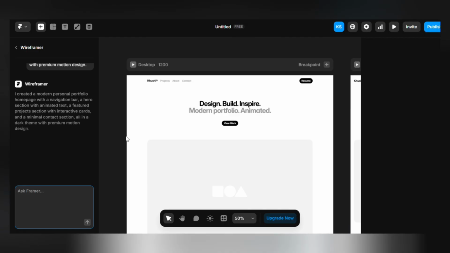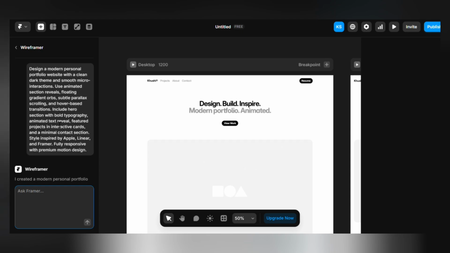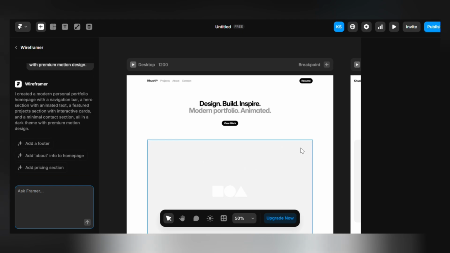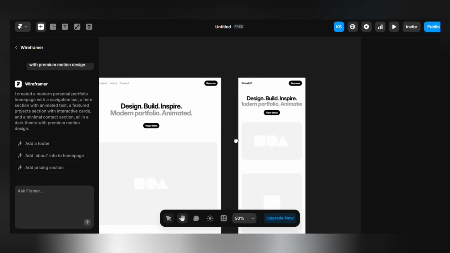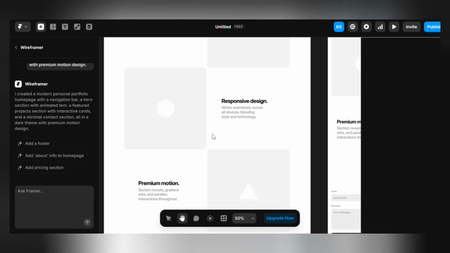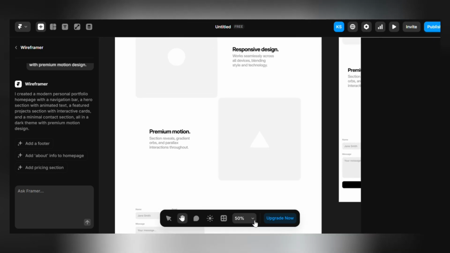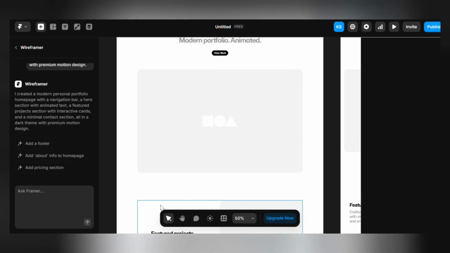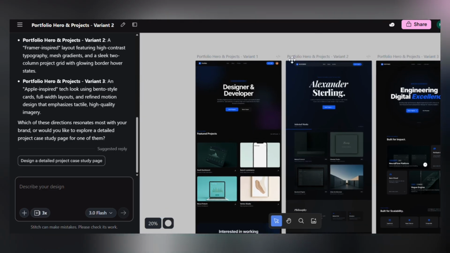Let's take on a previous tool, Framer, which makes the wireframe clearly, but I was expecting some UI and animation. It just added the responsiveness. I didn't like it much. What are your thoughts? Share in the comments. This one is by Stitch.